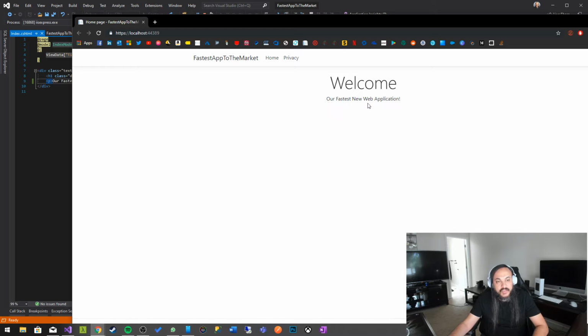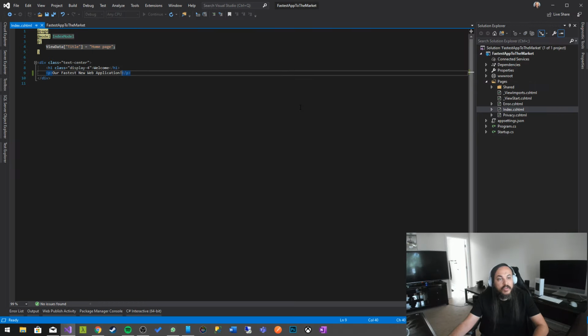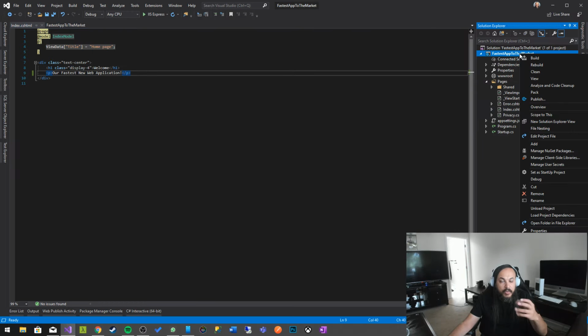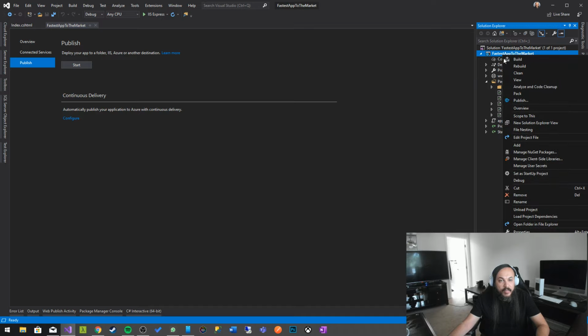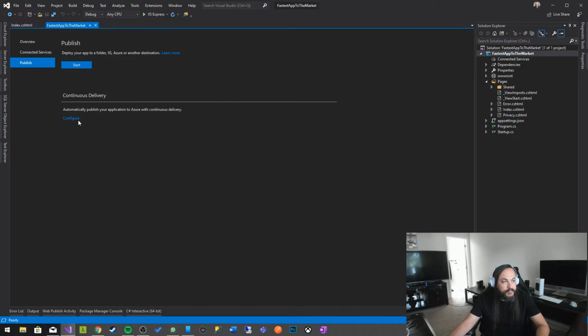It's our fastest new web application. So this is our change. Now I want to share that with the world. Currently the application is running locally on my machine on a local server that we're hitting by using a localhost URL. We want to deploy that to the outside world, so you have this targeted audience of beta testers look at your software. So I'm going to right click on my application and click publish.